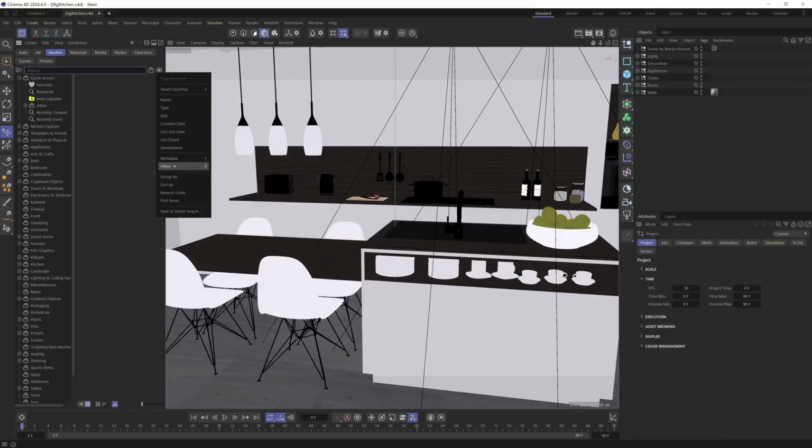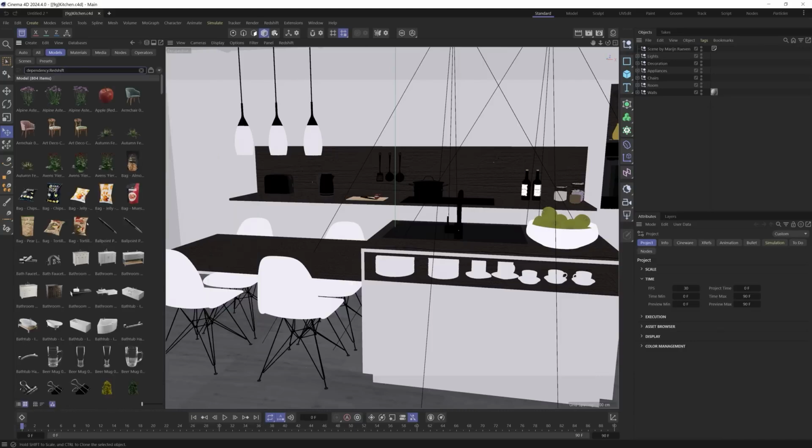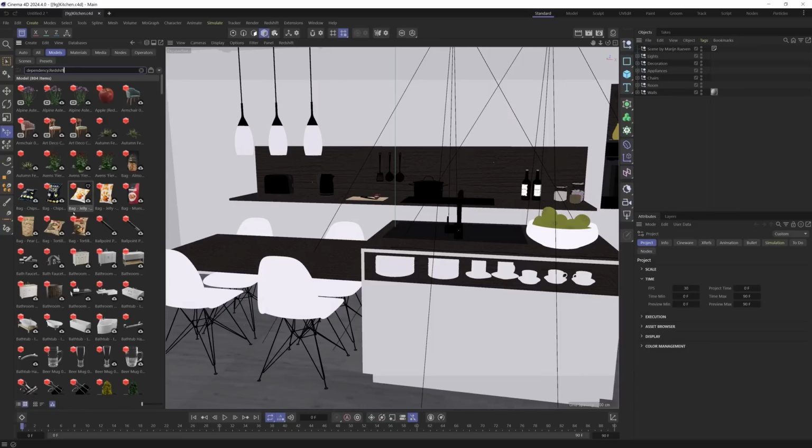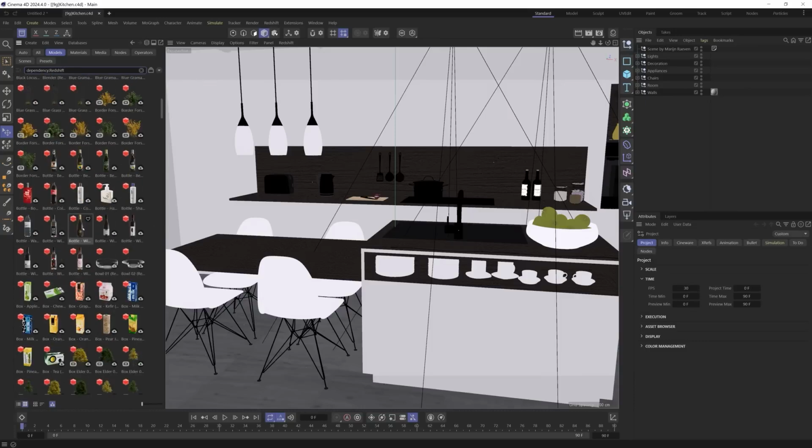I'm going to say I would like to do other and say dependency, and then we can immediately type in the word Redshift. What it's going to do is find every asset that has Redshift as a dependency, meaning everything here is a model prepared for Redshift.